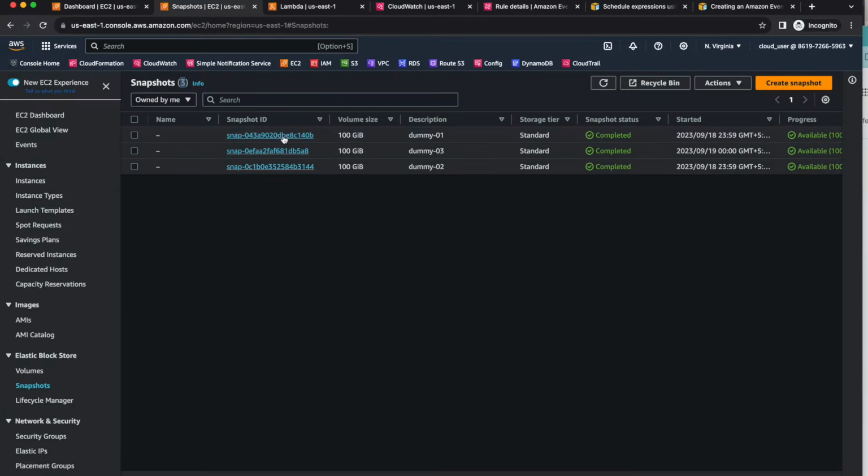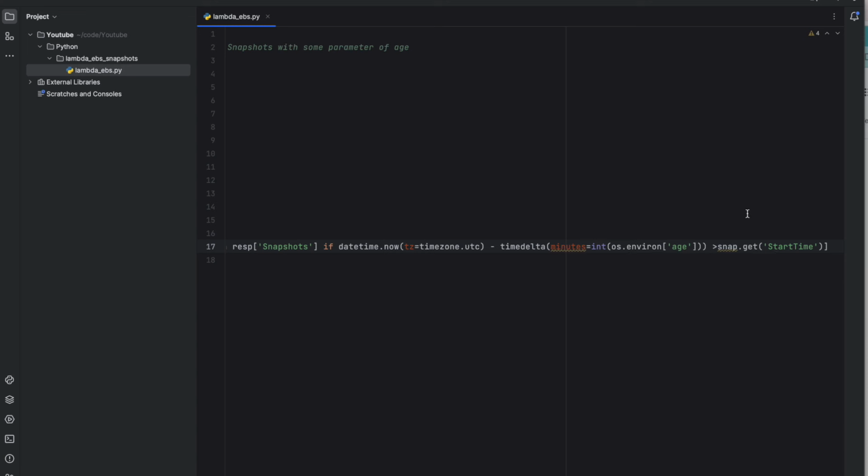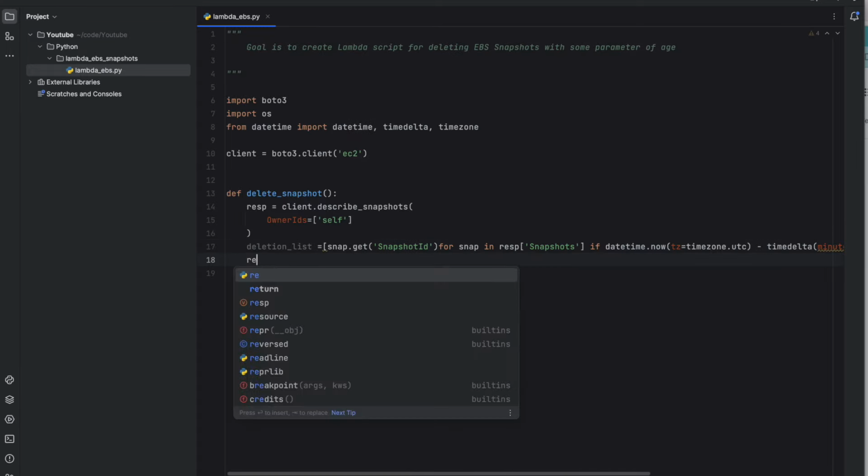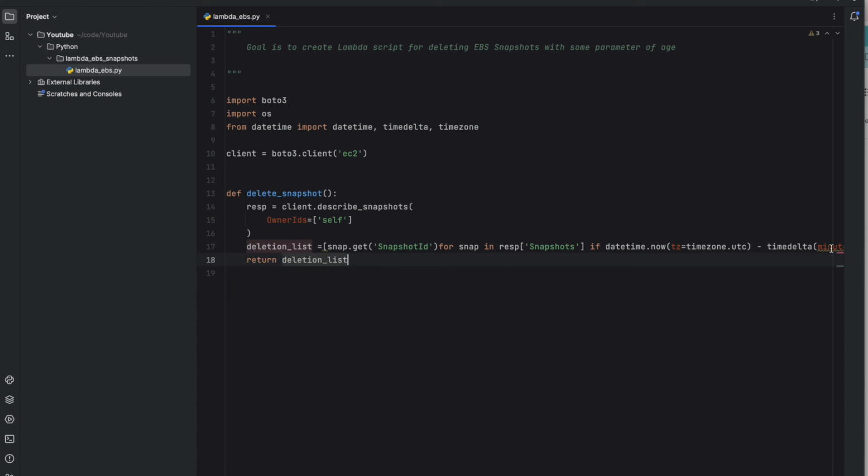So I am only looking for the snapshot ID, which is basically these three IDs, okay. I'm interested in these three snapshot IDs only if the datetime, whichever we are calculating right now, is greater than the start time. So basically if it is 5 minutes, for example, and it is greater than this, that means it is 5 minutes old, right? So those IDs only I am interested in. And let me return this deletion list, okay, because we are going to write a lambda function which needs these things.